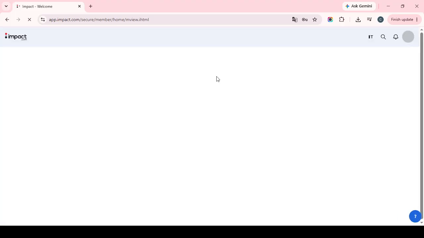application properly. To begin, open Google Chrome and go to the Impact.com marketplace. Make sure you're logged into the correct account before you start, because that will help the application process go smoothly and prevent any delays once you're ready to apply.